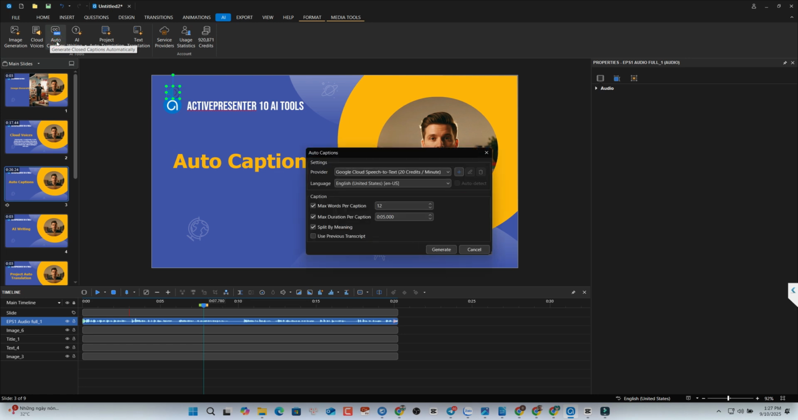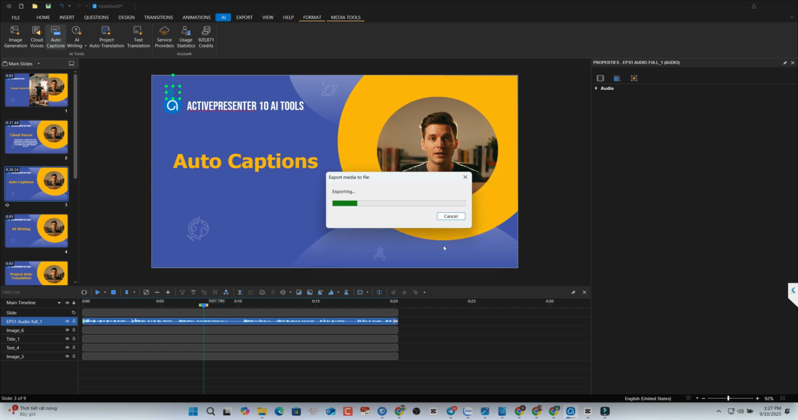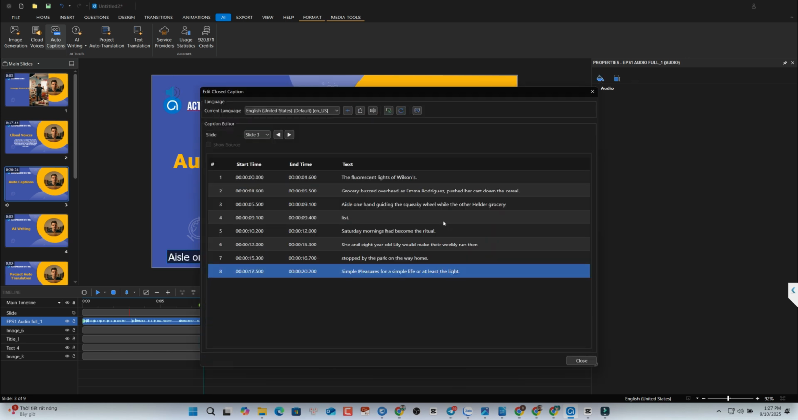Okay, and select it, and now you have some options for your auto caption. For example, you can select the service provider, how many words per line per caption, and the maximum duration of the caption, and then just click generate. And remember that you have to wait until it finishes to start using the program.